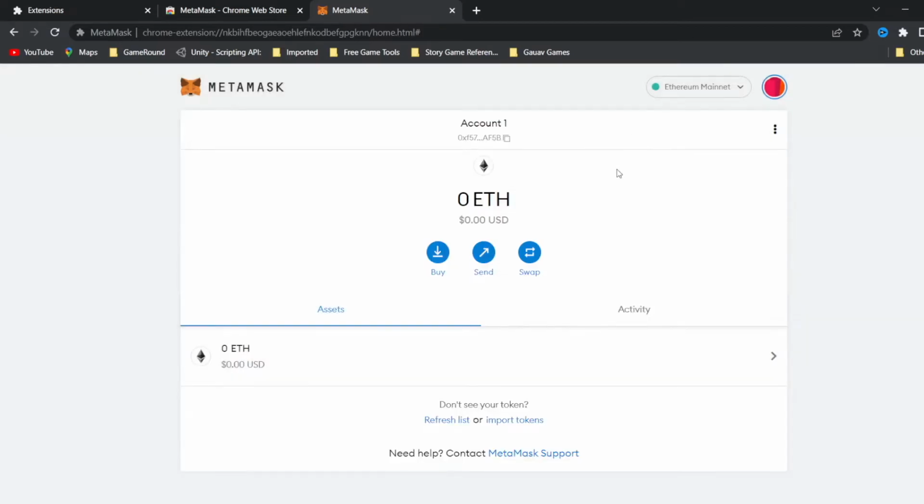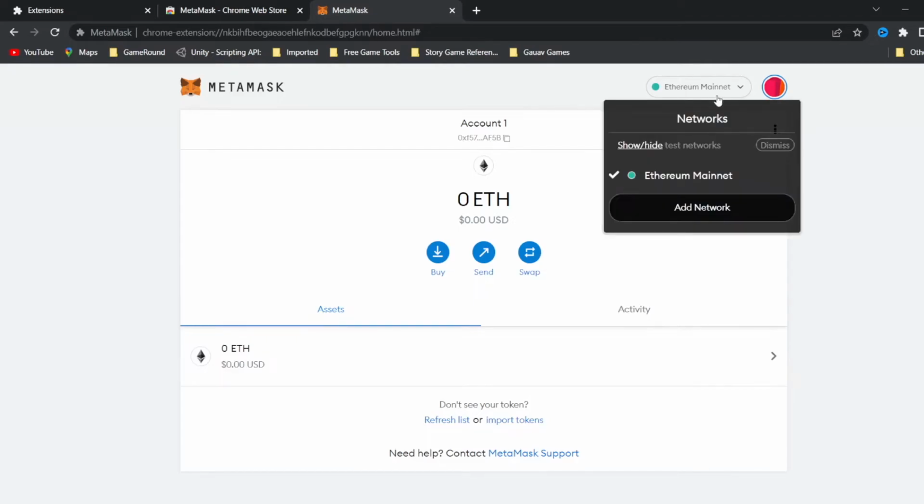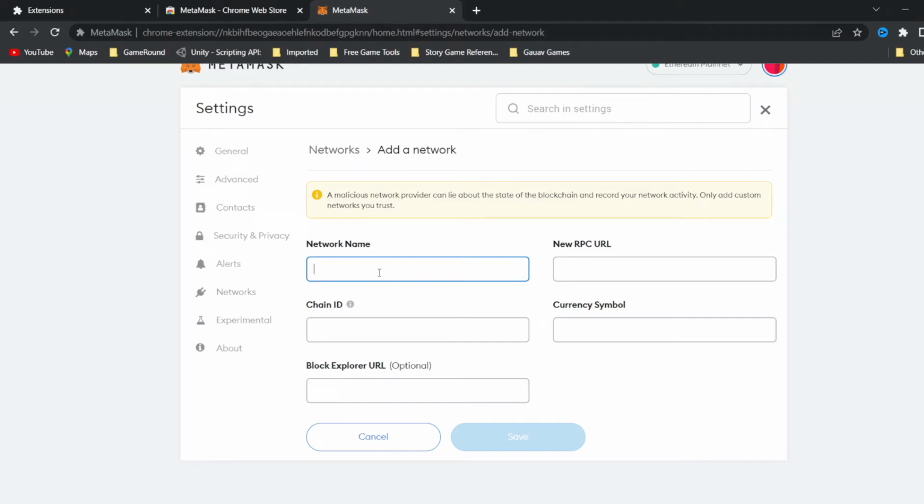Now we need to connect Metamask to our blockchain created by Ganache. Click the menu that shows main network and then select Add Network. In the network name, we are going to write localhost.